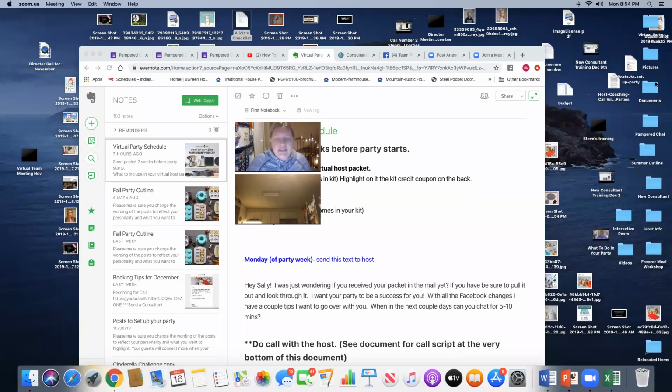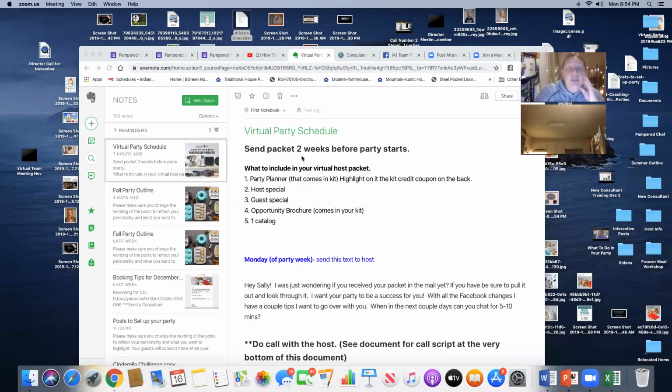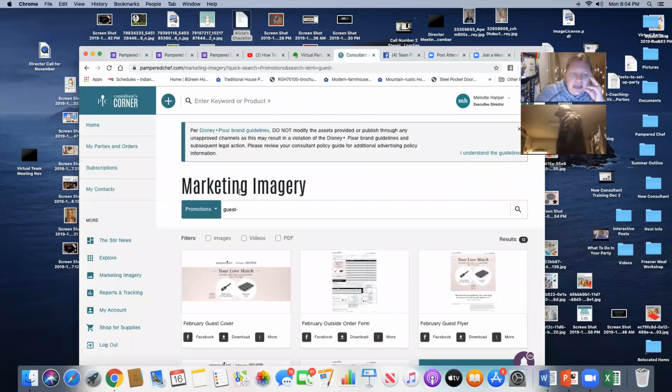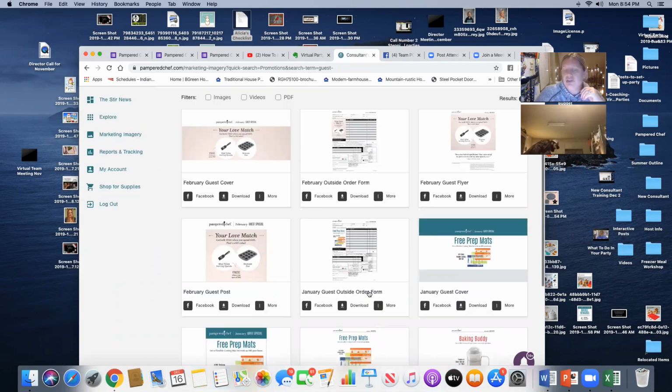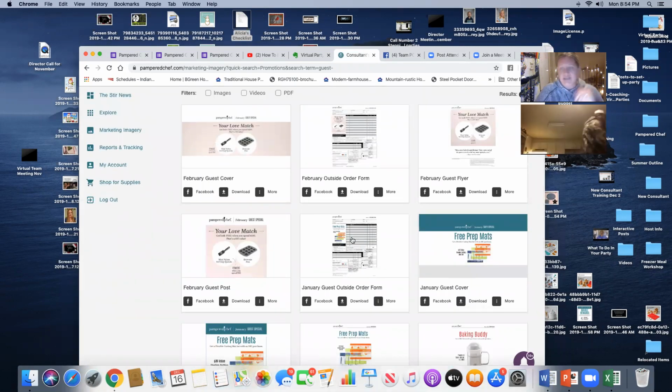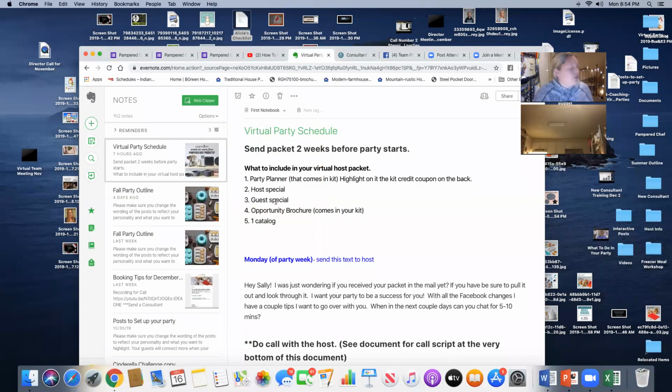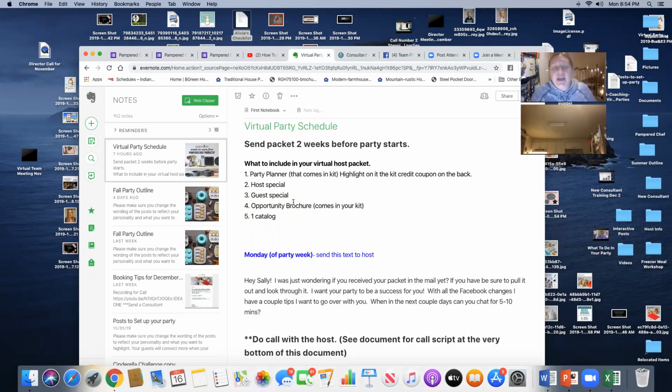And then the next thing, I showed you guys the host and the guest special. So I go into marketing imagery, explore, print off my host special, my guest special, and I usually do throw in one of these receipts for the month. So that is host special, guest special, opportunity brochure, that comes in your kit. And then I do one catalog. All of these things together cost less than $2 to mail.